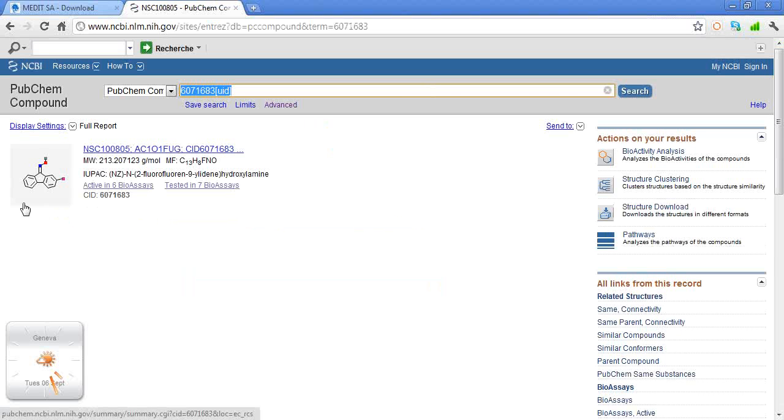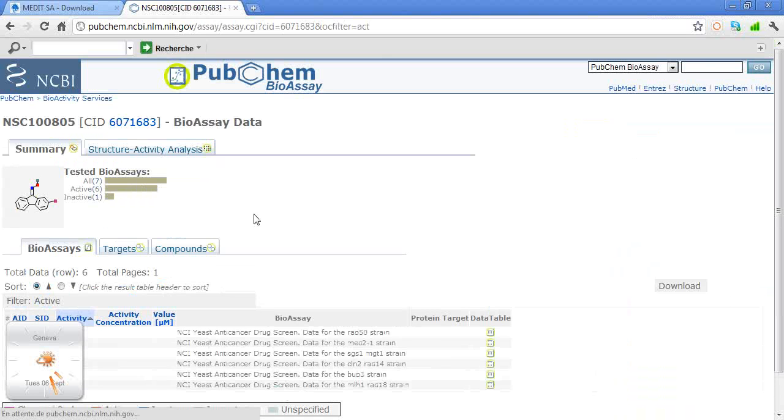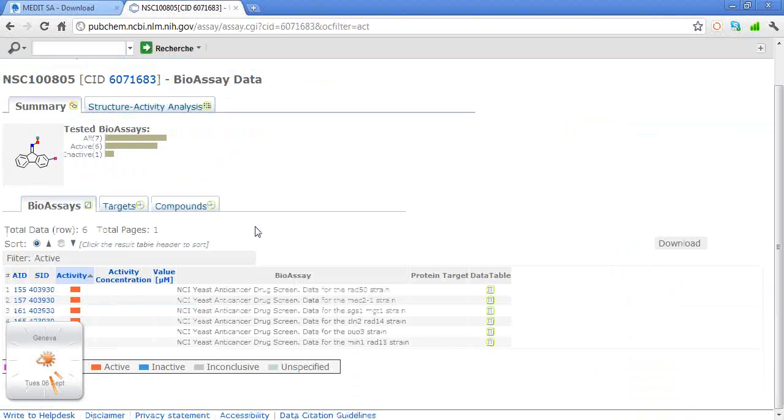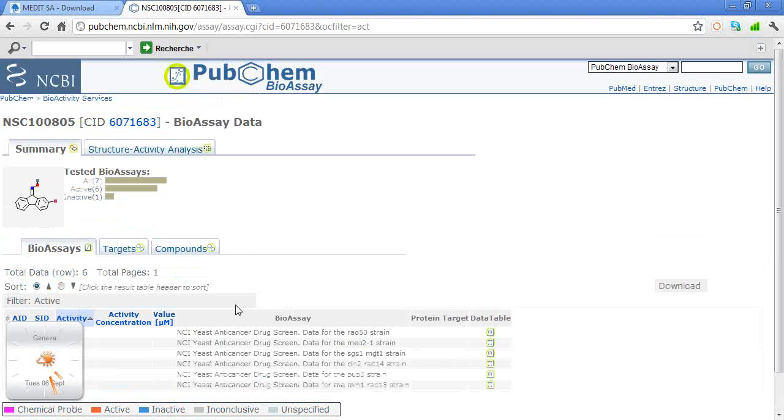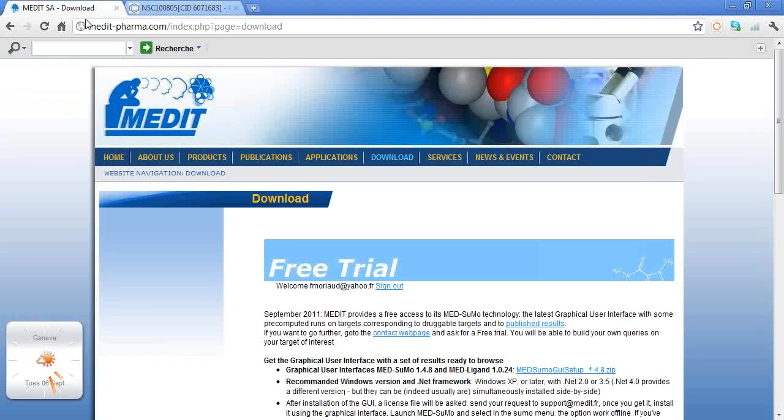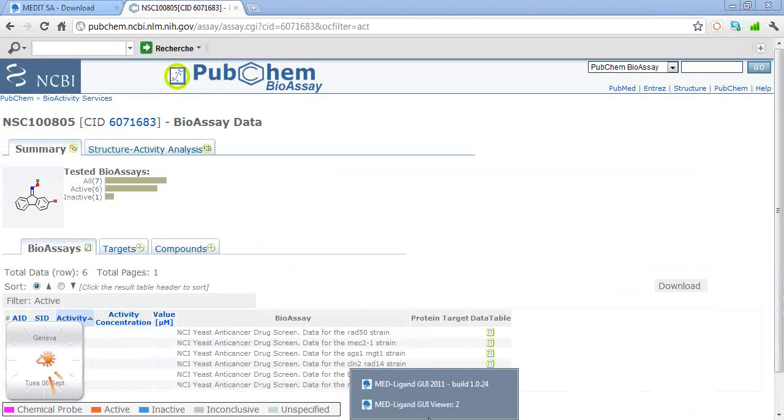So this is a compound with a hydroxylamine function, and we can look at its activity. Interestingly, we can see that it was identified in cellular assays for anti-cancer drug screening. So that's a way of identifying compounds that have already been tested for some target that might be of interest for testing in your case.